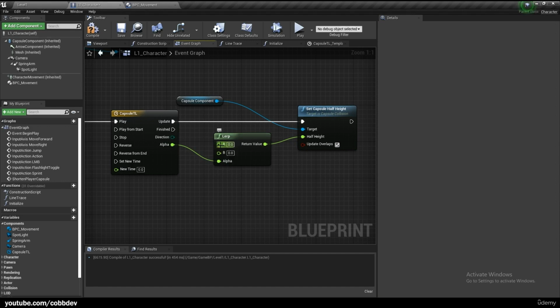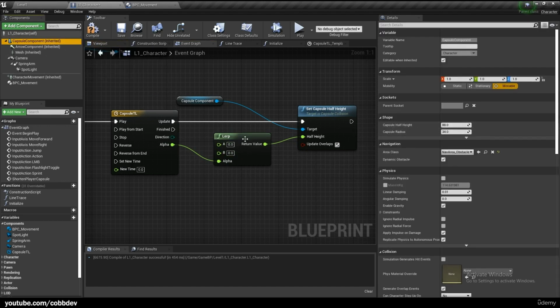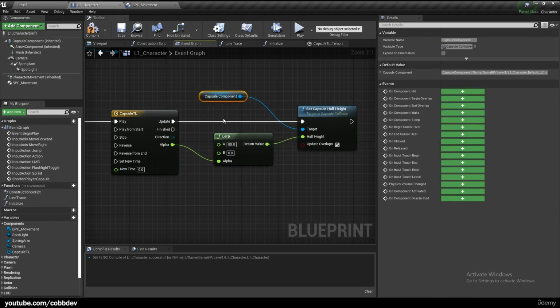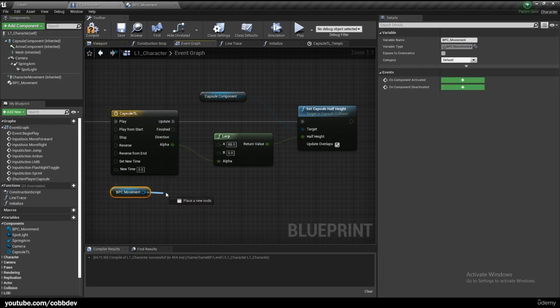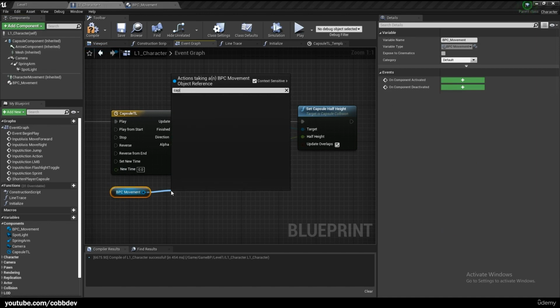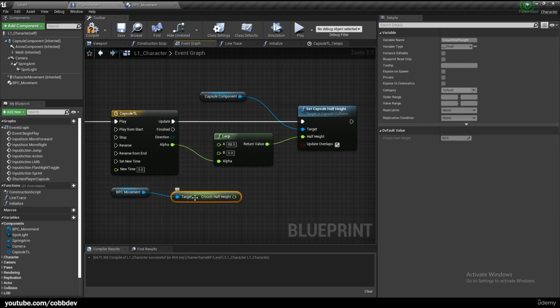So A is whatever your current capsule is. Ours is 88. Set that as 88. You can make that a variable if you'd like. And B will come from our BPC movement. So BPC movement, and we'll get crouch half height, is what we called it, and plug that into B.